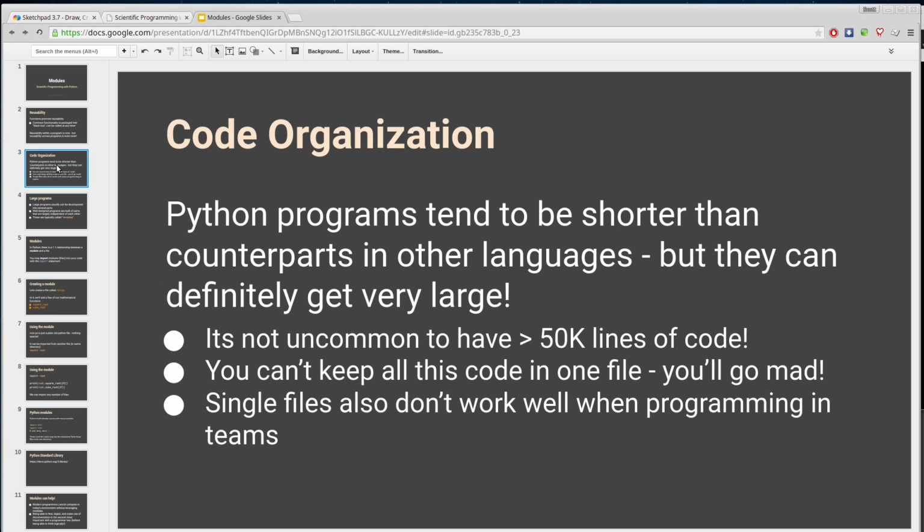The issue when working in a team is that single files don't really work well either, right? So we want to be able to break things up into separate files, one to promote reusability, but two to promote collaboration. It's much easier to collaborate with individuals if each person can work on a separate file.